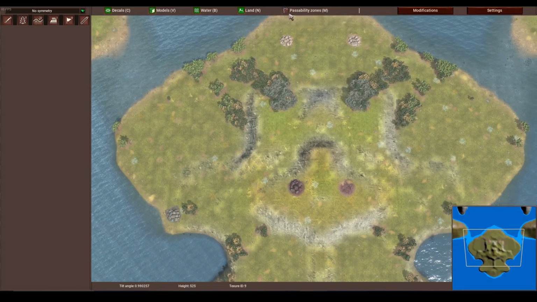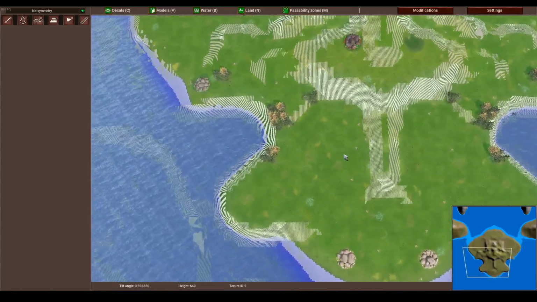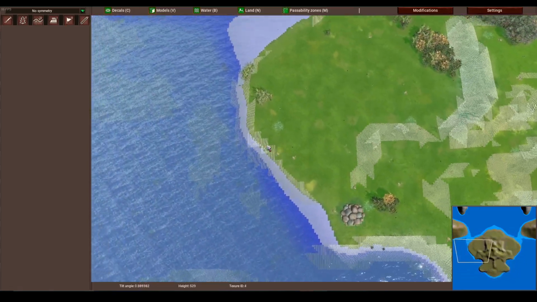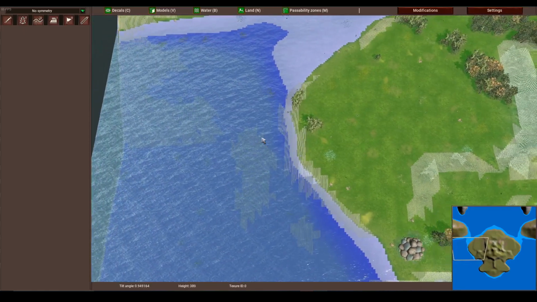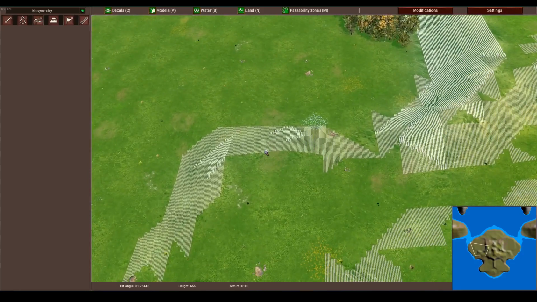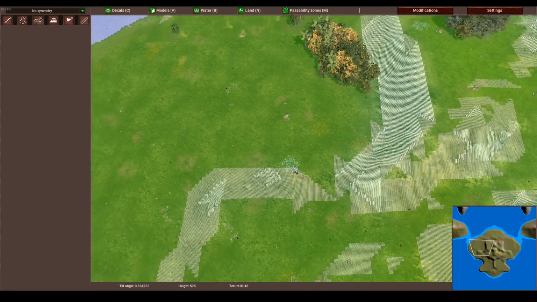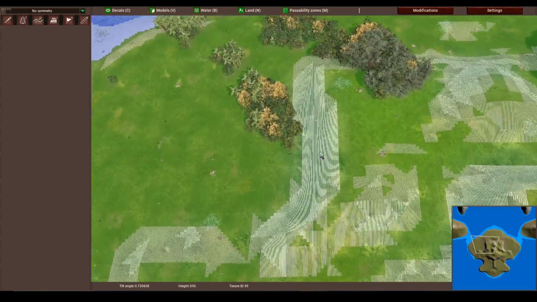Now, one very useful option up here is the passability zones. In here you see basically three things. You see, actually four things. You see water, you see passable land, you see passable land but not buildable, and you see impassable land, and of course also unbuildable. Like you can't build anything on here, and your units can't go through.